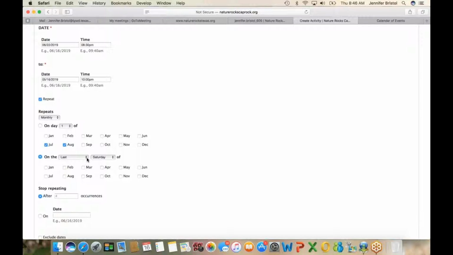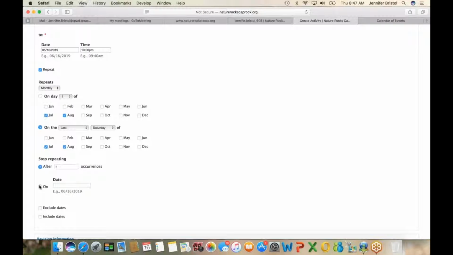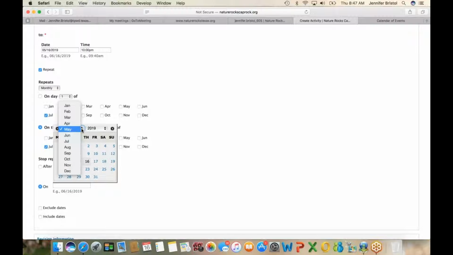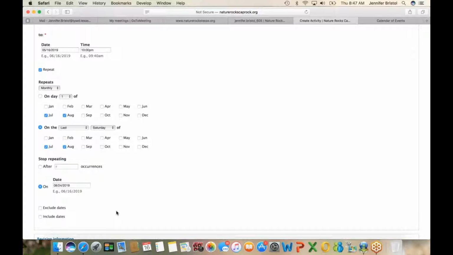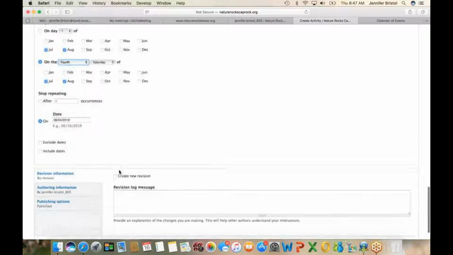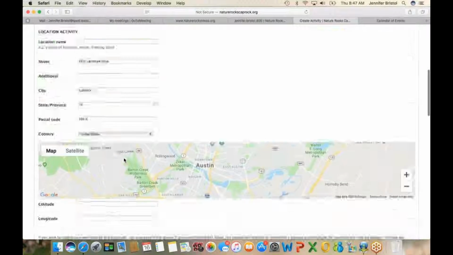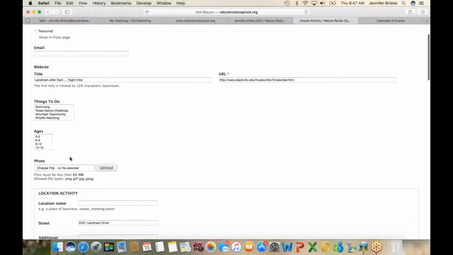I'm going to go down to this one. The last Saturday of July and August. I put the end date after the last one that occurs. So since this one occurs in August, we'll just make sure that one goes. It looks like that is actually not the last, but it is the 4th. And there we go. So then up here, you also want to make sure that it has a photo.